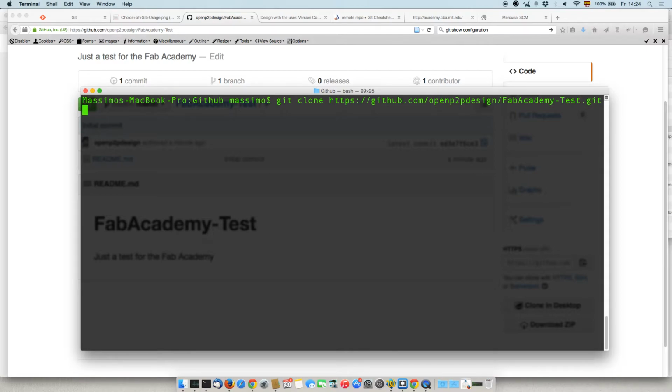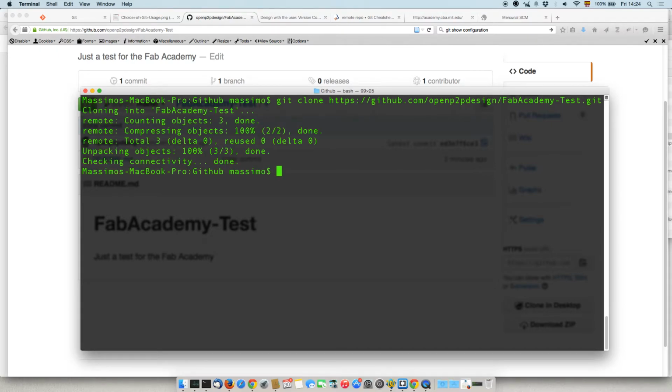CD space. You have a folder. Yes. So if you go enter, then basically you will download what's from GitHub. You will create a directory from the name of the project, like the test folder.